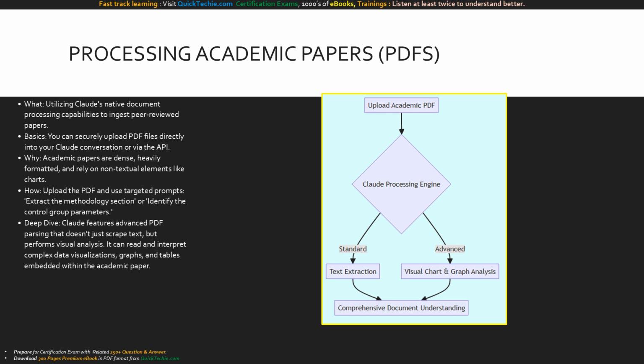Claude's advanced PDF processing actually converts pages into images behind the scenes, allowing it to perform true visual understanding. When you upload a medical trial or a physics paper, Claude isn't just reading the abstract, it can actively interpret the complex data visualizations, scatter plots, and data tables embedded within the document. You can literally ask Claude, what is the trend shown in Figure 3 on page 12, and it will analyze the visual data for you.